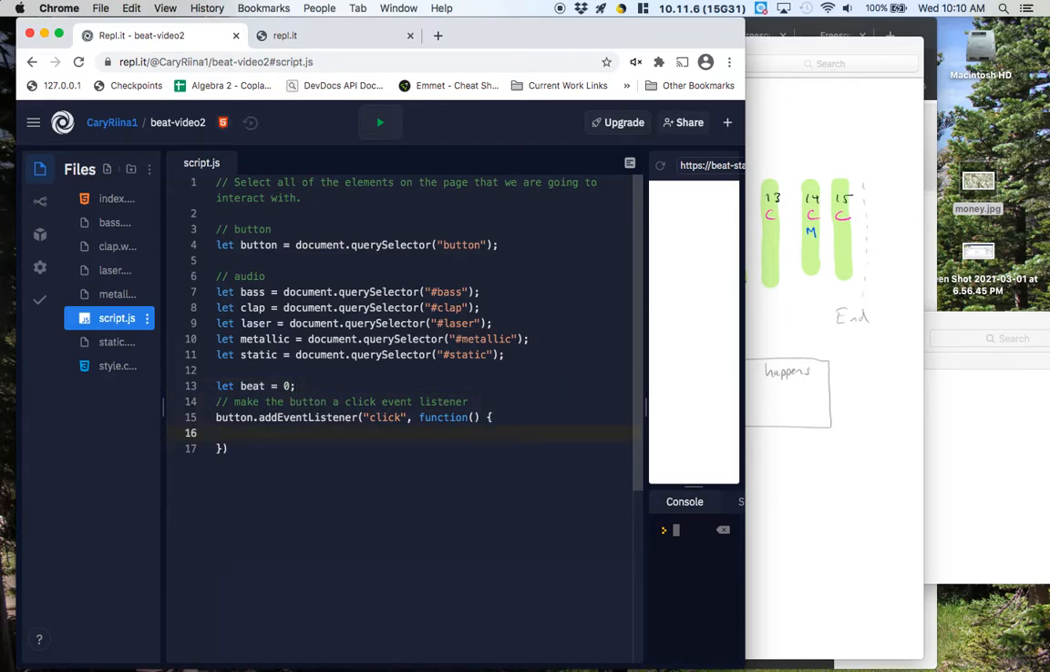And this kind of reminds me of those puzzle problems. What we're going to be doing each time when we click on this is we're going to be creating an interval loop that's going to increase the beat, and depending on what beat, play a sound.